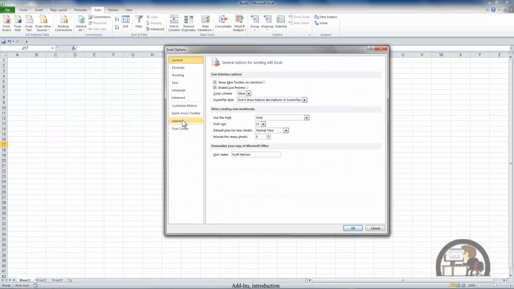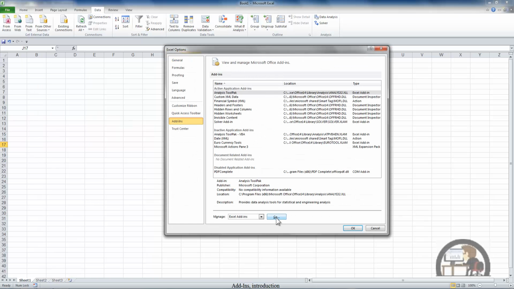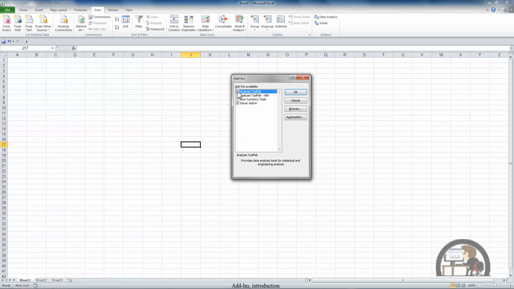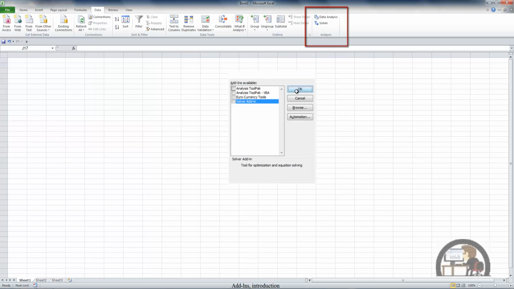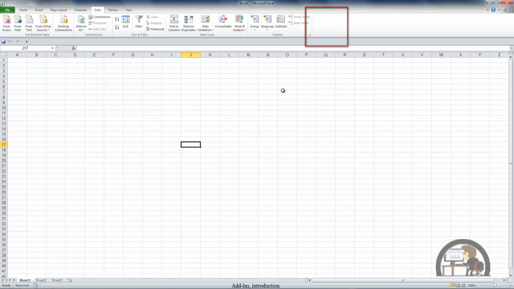Alt-F-T, back to the add-ins. We're going to manage those add-ins again. We're going to clear those checkboxes, which disables those add-ins. Left-click OK, and they disappear from the ribbon.